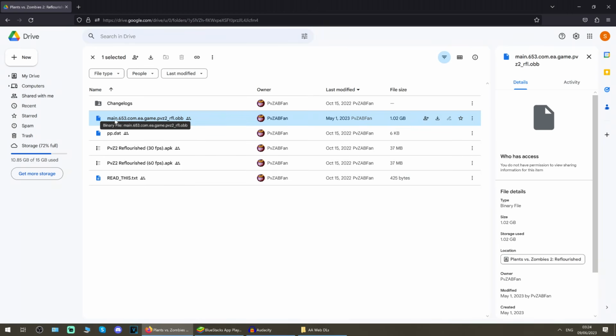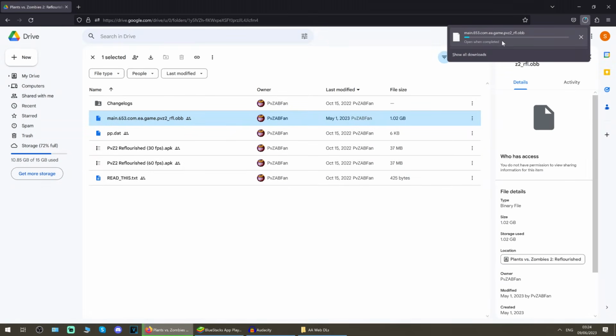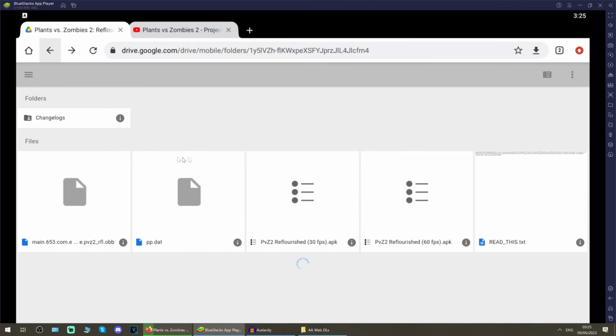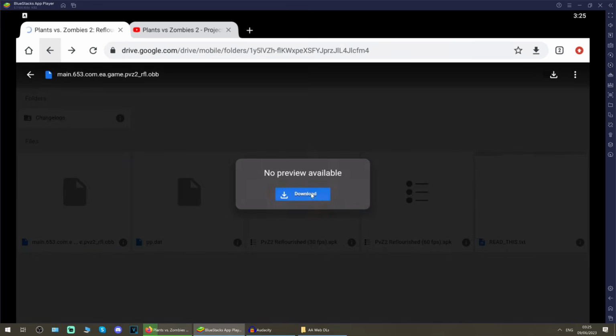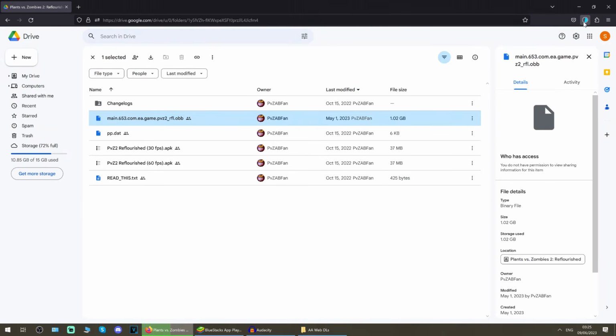Okay, so just highlight the main 653 file and hit download, and download anyway, and it actually downloads. But if I go back to Bluestacks here and try and download this, it says can't view or download at this time. Too many users have viewed or downloaded the file recently. But on a PC web browser it allows it to happen, which is very, very odd. I'm not sure why that is, but we're going to use a workaround with a Windows web browser. And that main 653 file is in.